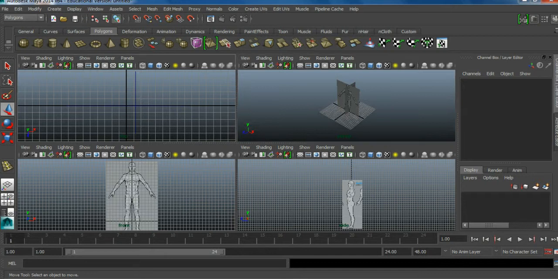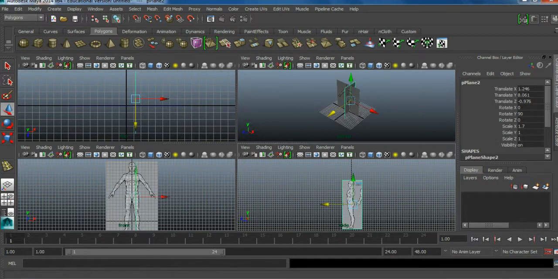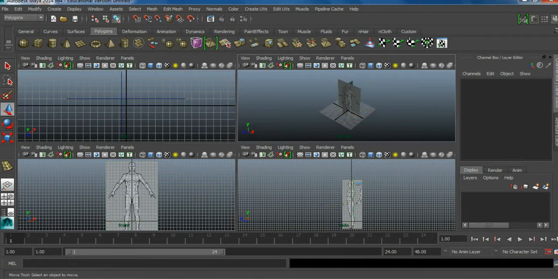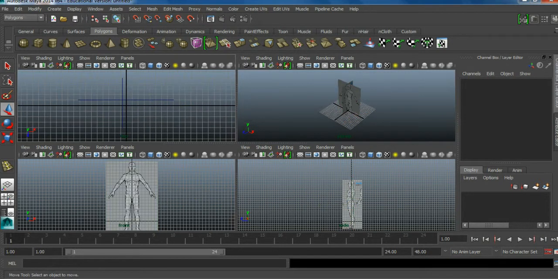Select this side object and move it in the x-axis inside so that it's on the negative side. Select this one, the front one, and move it in the z-axis to the negative side, because you always work on the positive side.